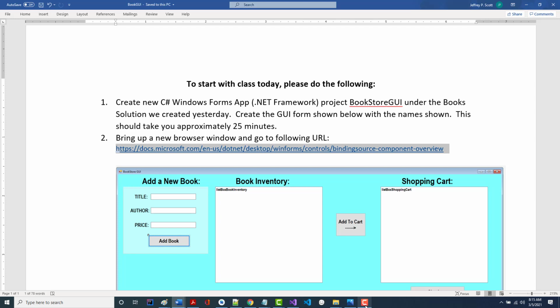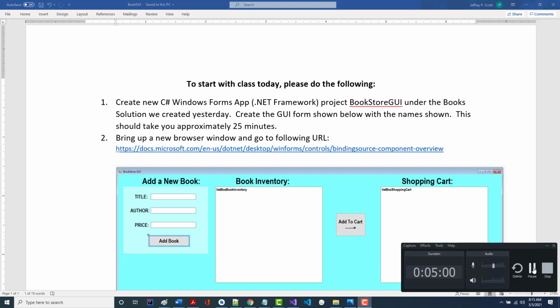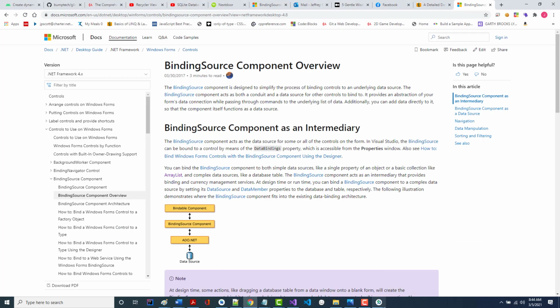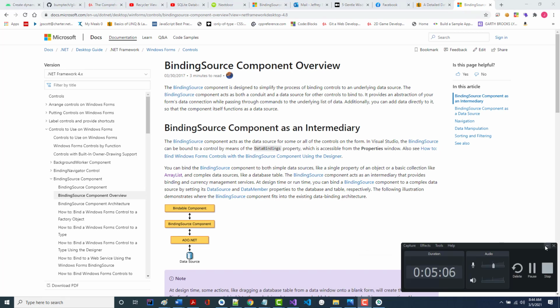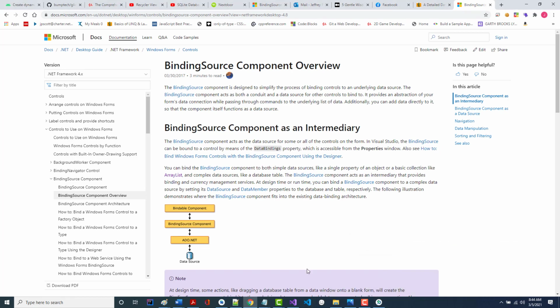All right. Now, in a way, what this is doing is it's going to be our introduction to databases. Because first of all, let's look at the interface.